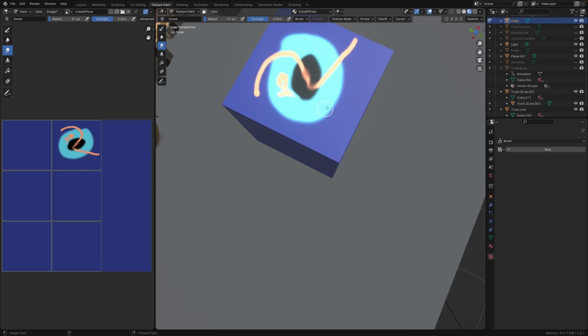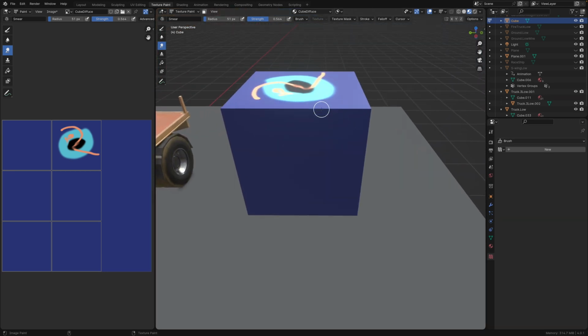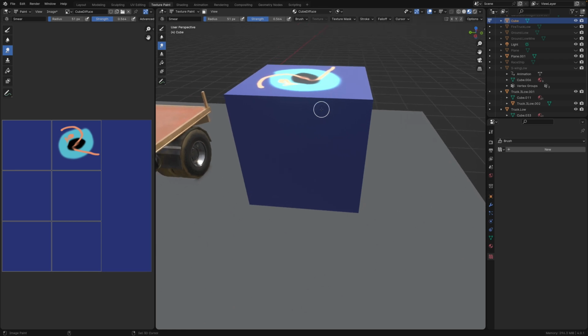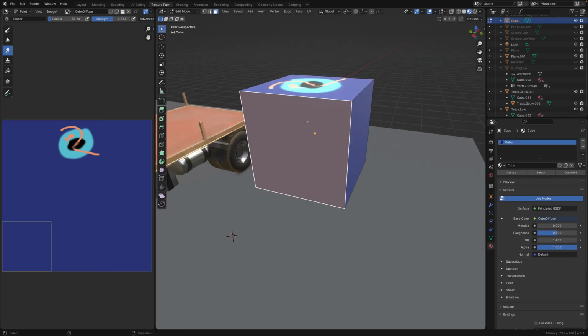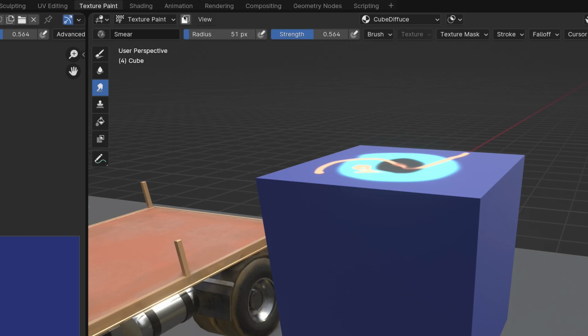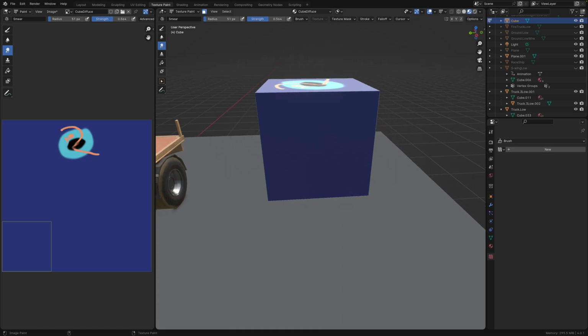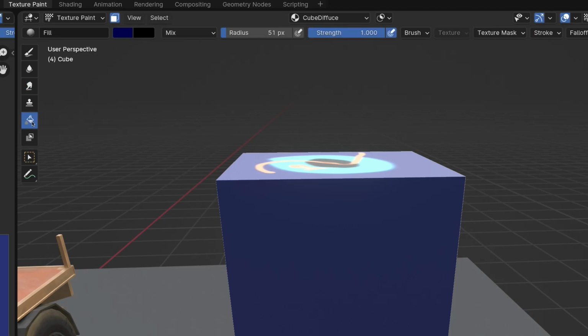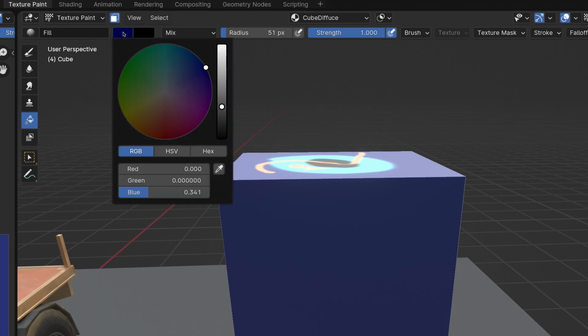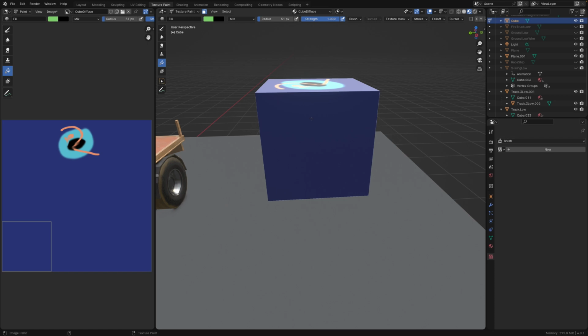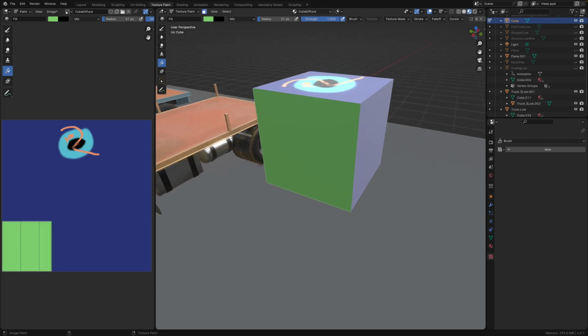Another great tip is that if you're in texture paint mode here, you press tab and go into edit mode. I will select this face because this face will be another color. With that face selected, I go back into texture paint and I will toggle on this paint mask. Now I will just paint on the face that is selected. Select my bucket fill, change the color to something else, and now only that face has been colored. So that's a great tip.